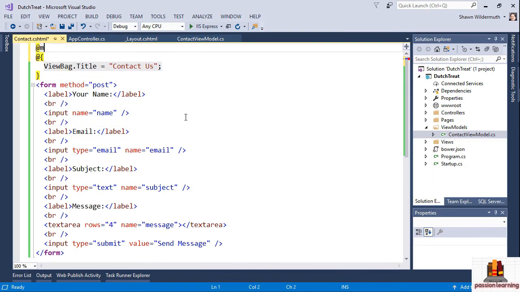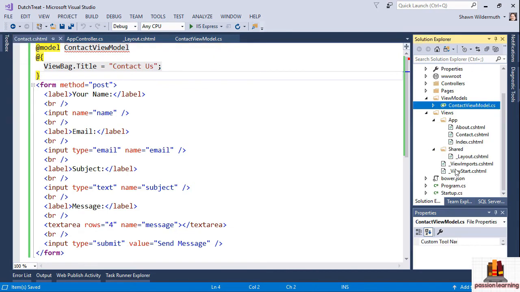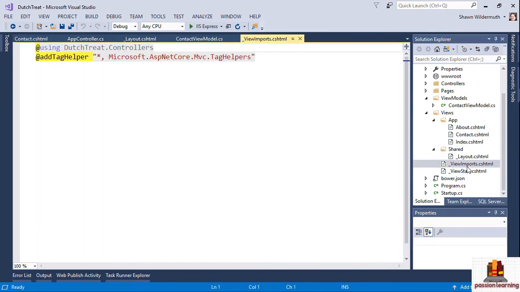So let's stop this for a moment. Let's go over to our contact page. Let's add a new declaration at the top called model. And model will allow us to specify that this page's model is ContactViewModel. Now, we aren't getting this lit up. I actually can't find it. And the reason is it wants the full namespace declaration here.